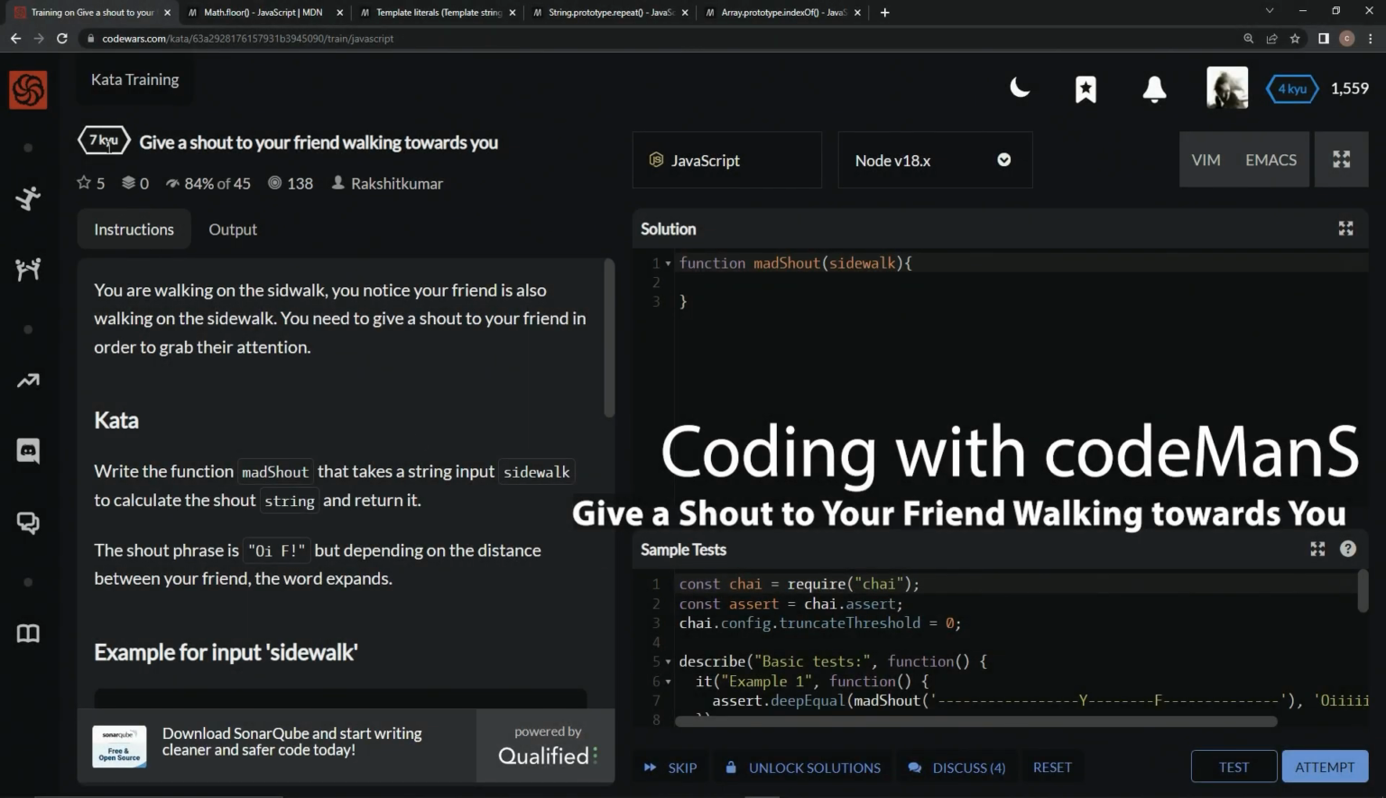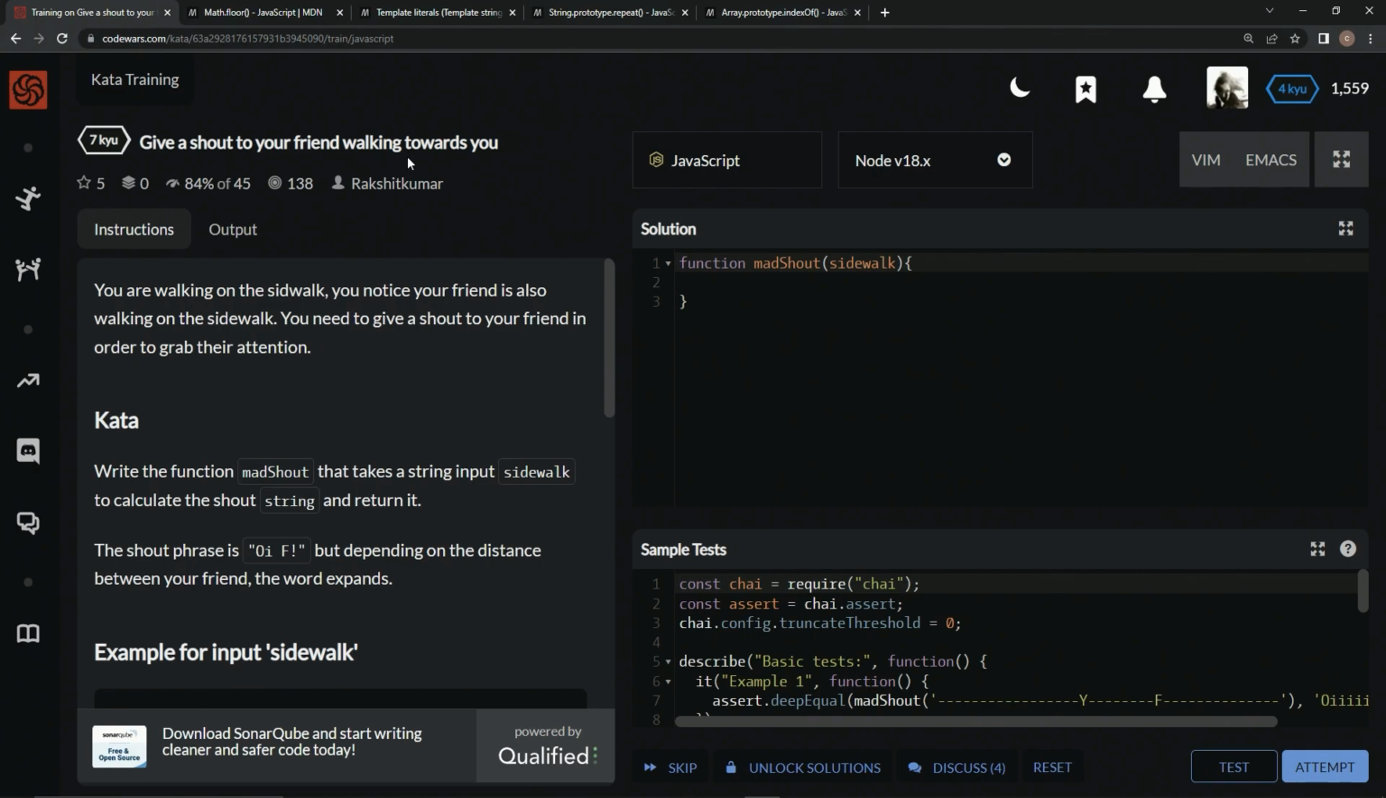Alright, now we're doing 7Q. Give a shout to your friend walking towards you. This is by Rakshit Kumar, and 84% of the people like it. So we're walking on the sidewalk, and we notice our friend is also walking on the sidewalk. We need to give a shout to our friend in order to grab their attention.